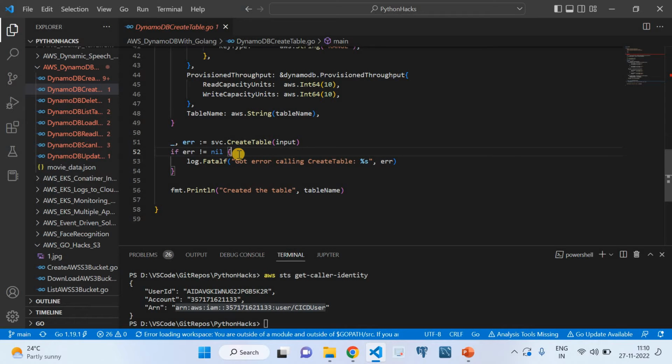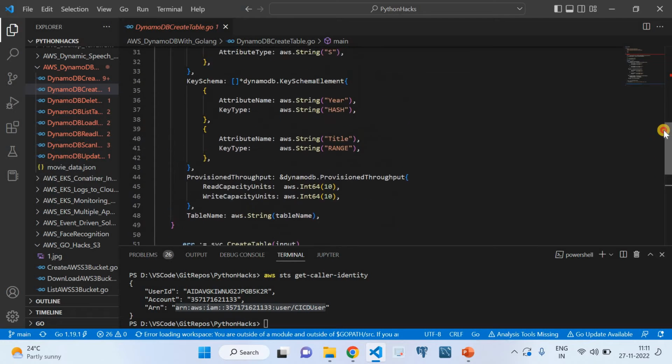Down the line, we are using an if condition and checking if any error has occurred while invoking that particular API. If it is not nil, in the sense, yes, there is an error, it will log a message saying there is an error. If there is no error, it will not qualify the condition, and it will not run this piece of code. That's the logic here. And finally, if the runtime comes here and prints the statement about creating the table, it indicates that the Golang code has executed successfully without any error.